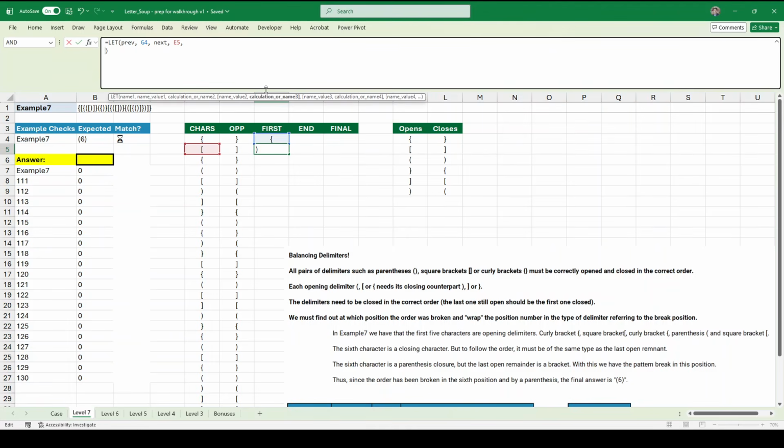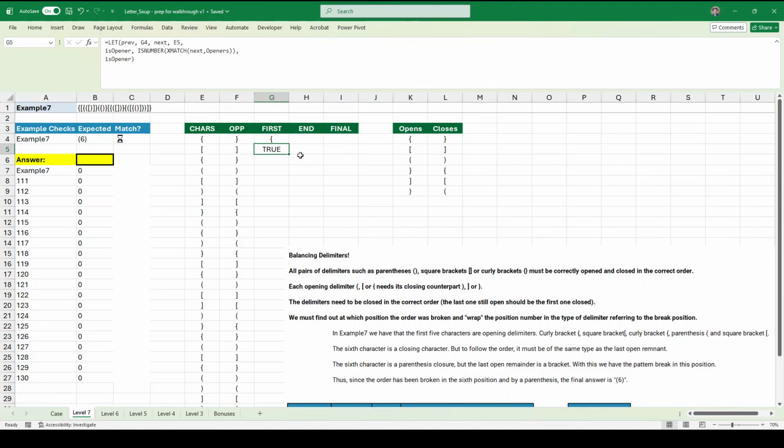The first thing we need to know is that if it is an opener, then we can add it on. We can always open up a new set of brackets. The issue comes when we have a closer and whether it closes the previously opened set. So we want to say, do we get a number if we XMATCH the next character in the openers list? If I just say is opener for this first one, it's going to be true because it is an opener. So we can basically open it and that's fine.